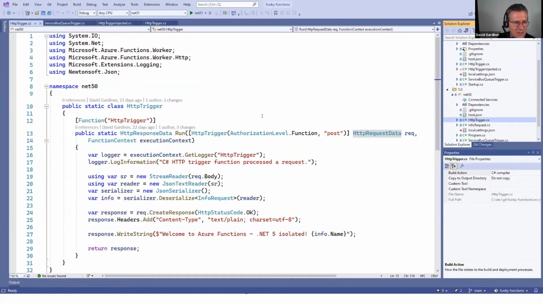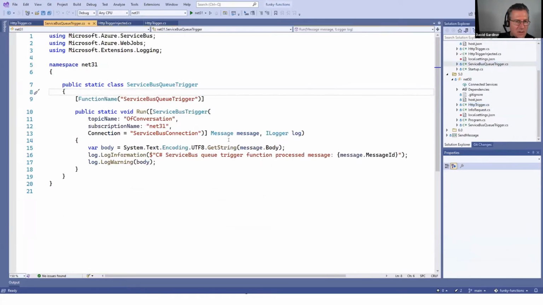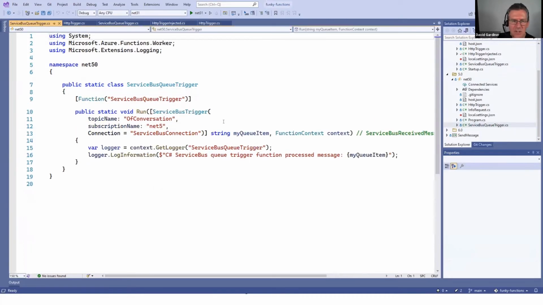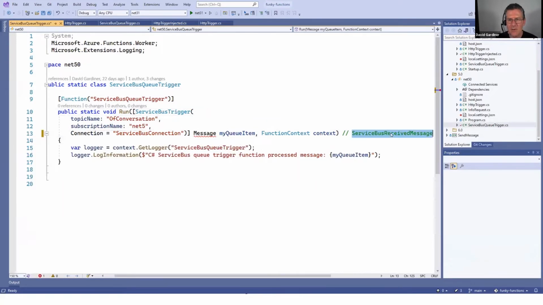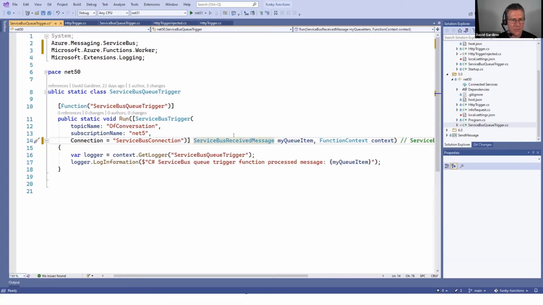So some of the types have changed. Likewise, if I have a look at the service bus trigger, back in 3.1, we can either pass in a string or there's a type called message that we can take in here as a parameter. Over here, I've got a string. If I try and type in message, it doesn't work and it can't resolve it. I can do a control dot and it says, I've got no idea what you're talking about. However, there is a type called service bus received message, and that will work. So that type has also changed.